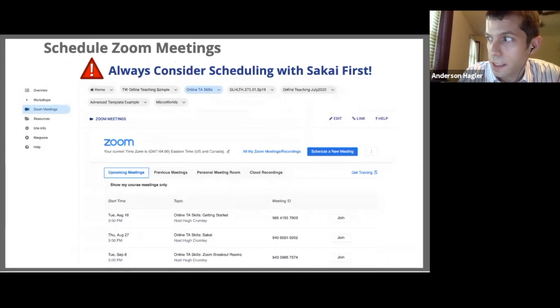So then the next thing is then to schedule a meeting. Once you have enabled the tool and then click on it, you will see a similar menu to the one that's shown before you. And you will hit on the button that is in blue on the right side of the screen. It says schedule a new meeting.